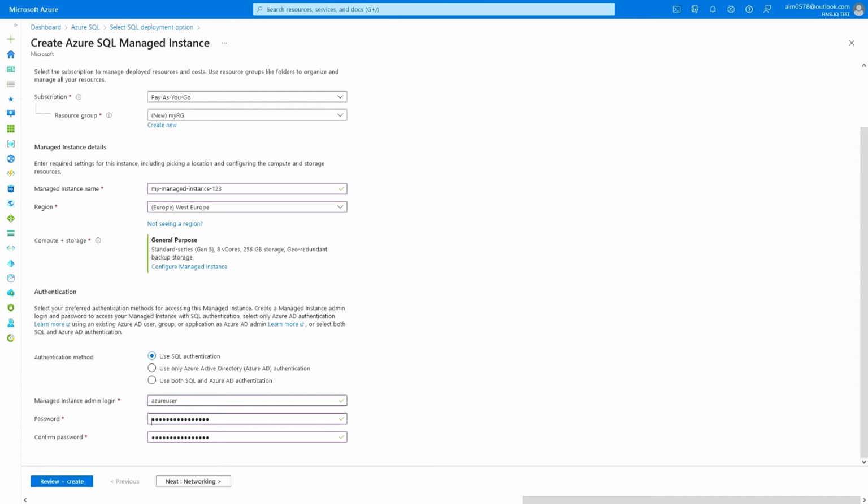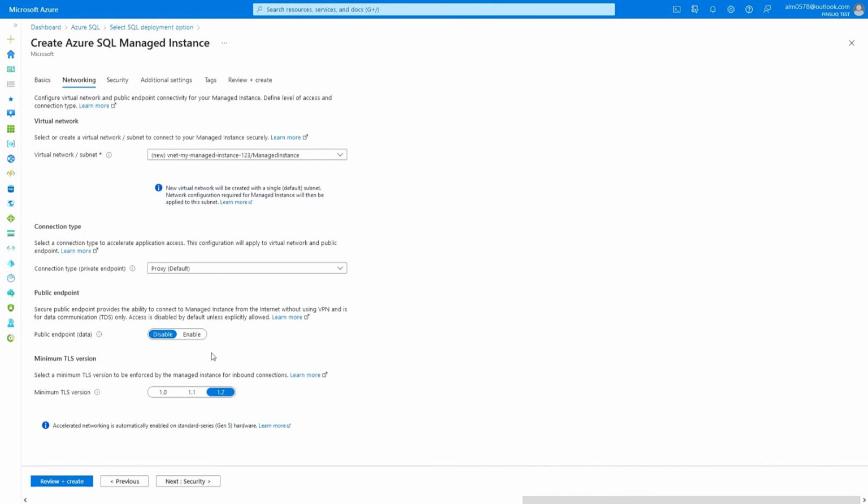The next phase is the networking. So let's go to the networking. We've been advised to create a new network. So we've already got one new one here. We don't have anything else available, so we're just going to leave this new virtual network to create. If you already have a VNet available in your environment, you can select it. And then we've got the connection type. It has advised us to keep the connection type as proxy. So we're just going to leave that there.